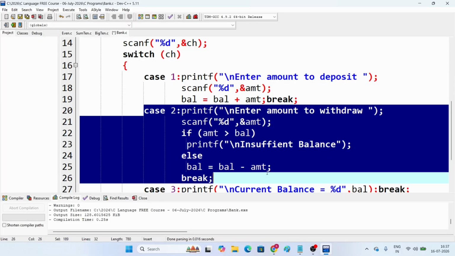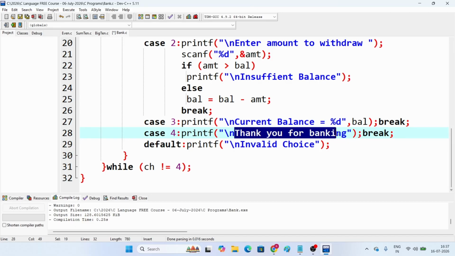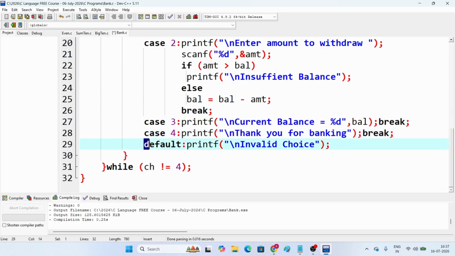What is case 3? Simple. Display current balance. So I'm just displaying balance. Case 4. Case 4 is what? Exit. So I'm giving what message to the user? Thank you for banking. If you are not entering 1 to 4, if you are giving other option like 8 or 9, it will go to default and goes with the message invalid choice. Got it?